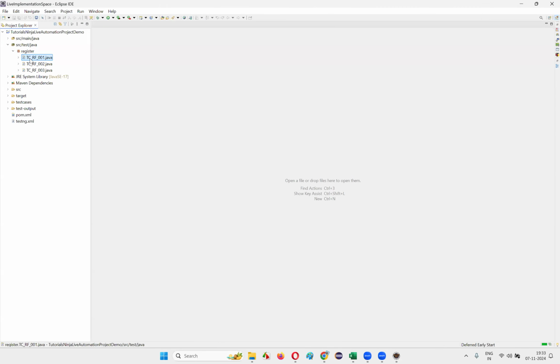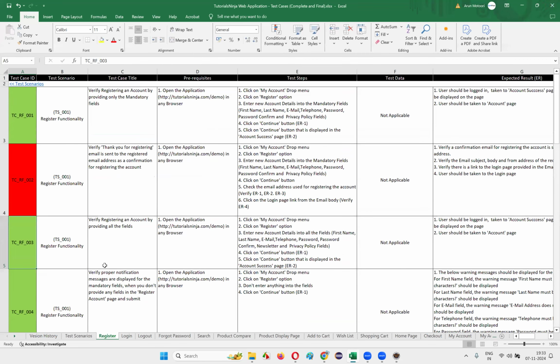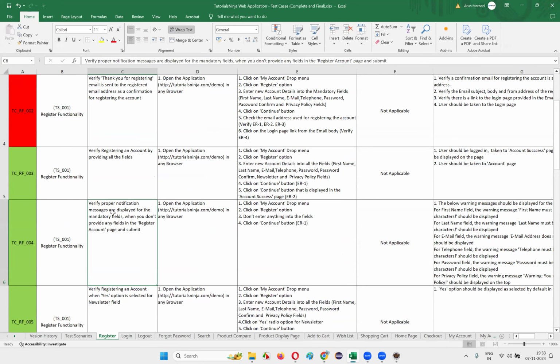Under the register, we have created our TCRF001, TCRF002, TCRF003. Now I'm going to automate the fourth test case. That is this one: verify notification messages are displayed for the mandatory fields when you don't provide any fields into the register account page and submit. What is the test case all about?